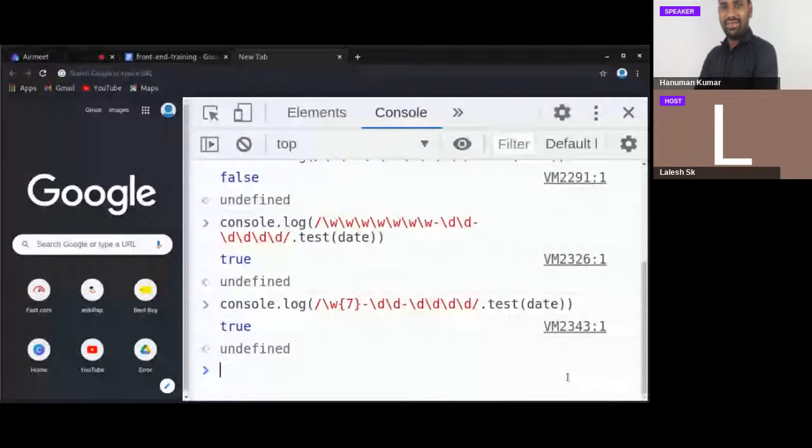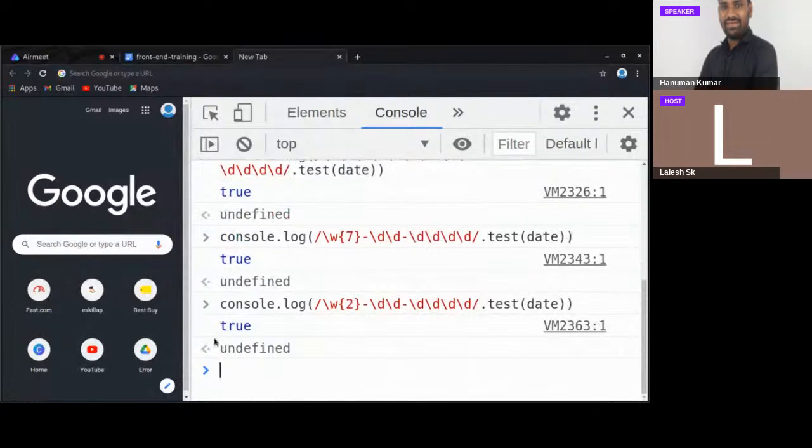Now it's true. Very similar to this, I'm going to use something like 2. Let me check this. Now this is also true, because it matches the minimum number. Now let me use 8 here. It returns false, because we have only 7 characters.